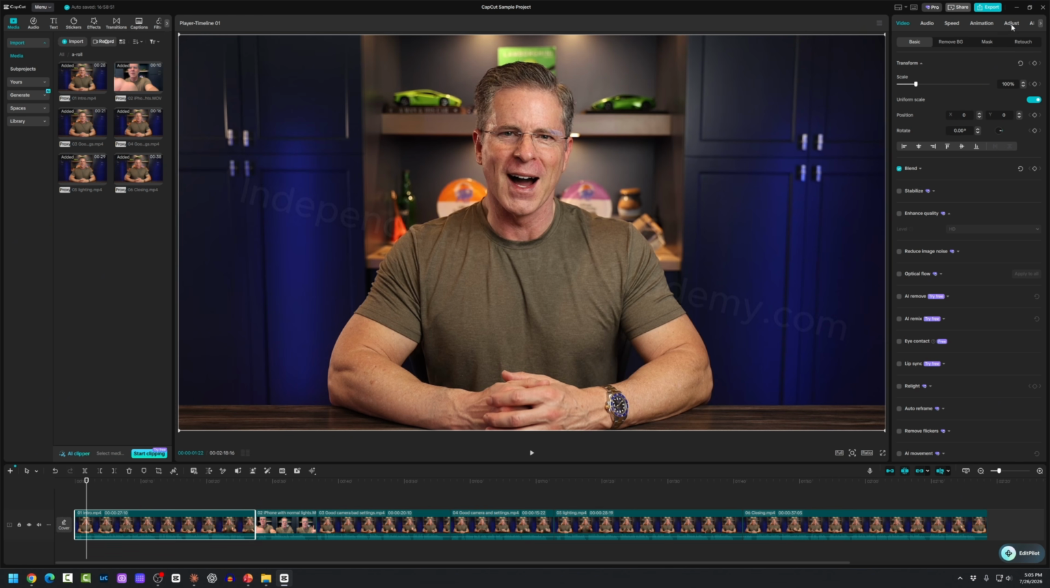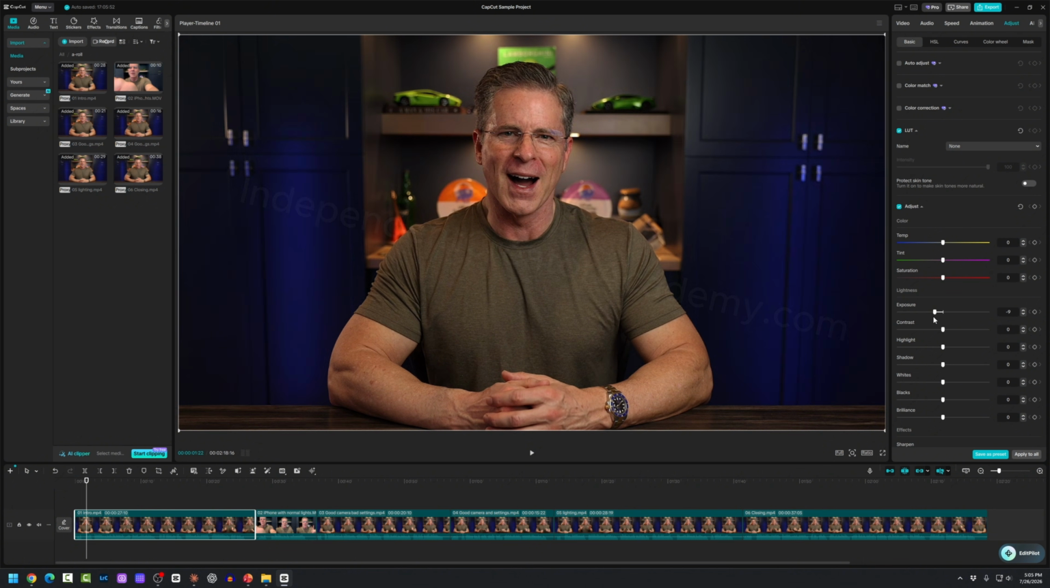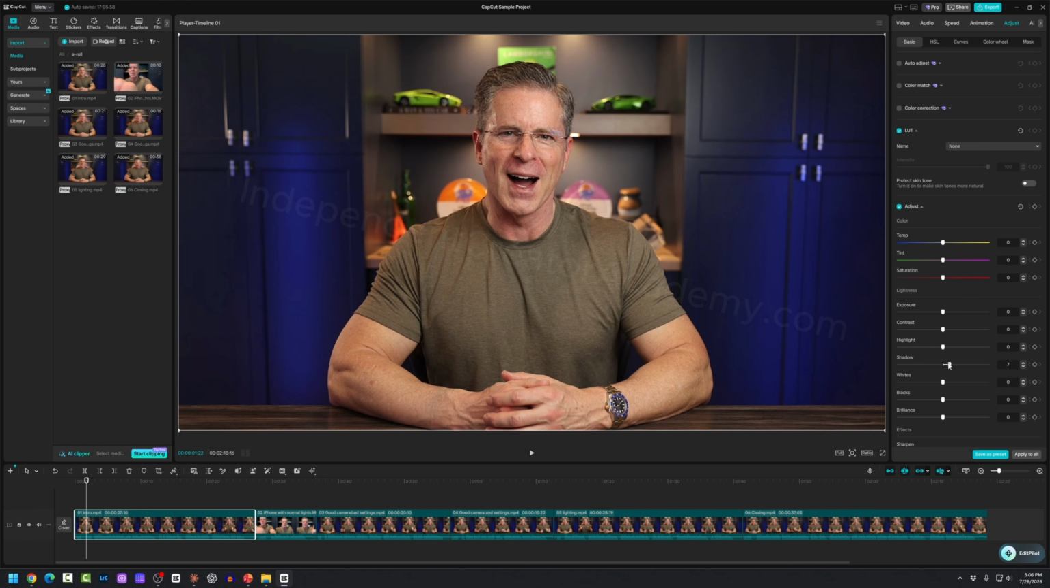So I will click on this Adjust right here, and notice we have a number of sliders. The ones that I most commonly use will be Exposure and Shadow, and sometimes Temperature. Exposure allows you to make the video brighter or darker. Shadows allows you to bring up any dark areas relative to the frame without making the other areas too bright. And then temperature allows you to adjust the overall look of the clip to be more on the blue side or more on the kind of yellow golden side.